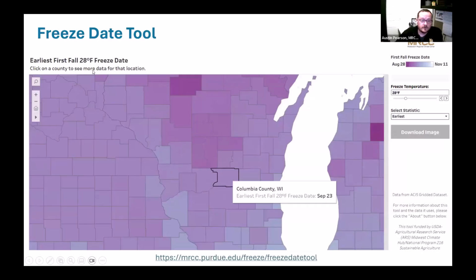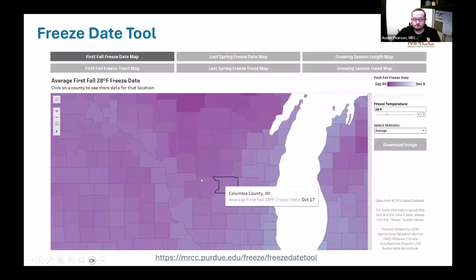I have the earliest fall 28-degree freeze data here pulled up for Columbia County, Wisconsin. And so here you go through, you select your 28-degree freeze temperature on that. You look at the earliest statistic. And so the earliest fall freeze of 28 degrees Fahrenheit is September 23rd in this particular product. So you can see there. And then if you look up in the north central portion of Wisconsin, you see that dates get earlier than that. So one of those things that you can see with the tool.